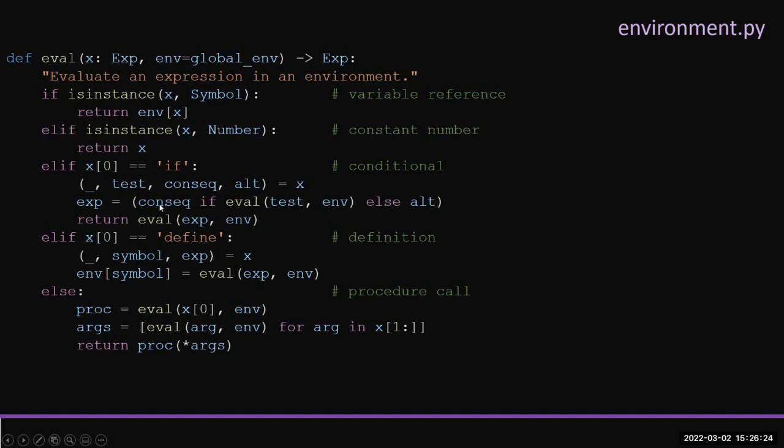So we have the first value. If the first value is if, then we have a test condition. We'll evaluate the test against the environment using eval. And if true, we'll return the true part, which is the consequence. So this one is the true part, and the else part is here. If the test condition is true, we will return the consequence.